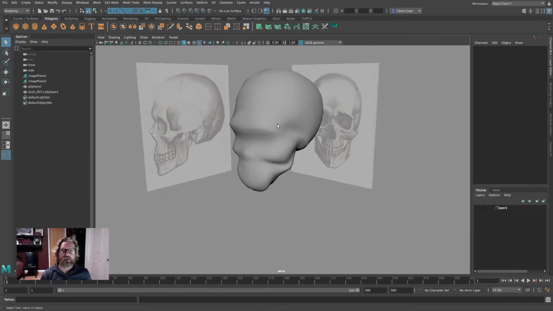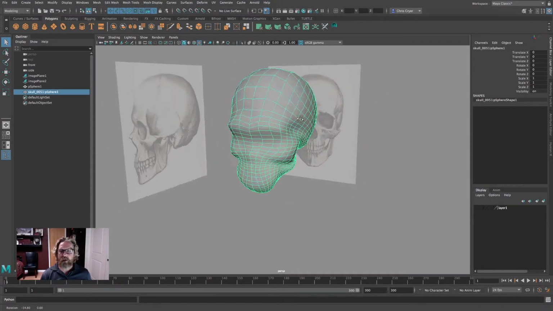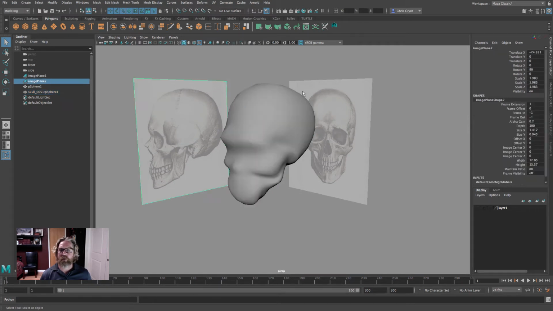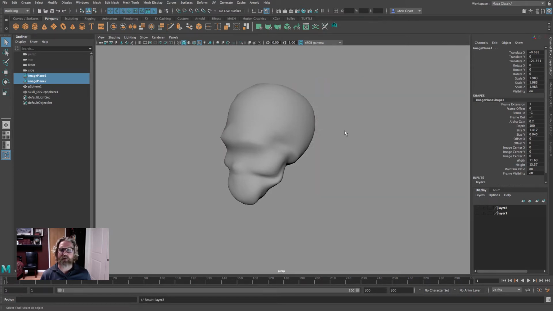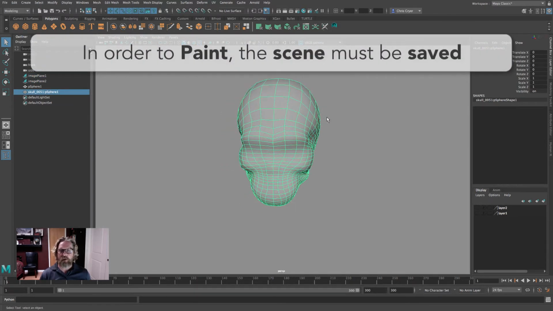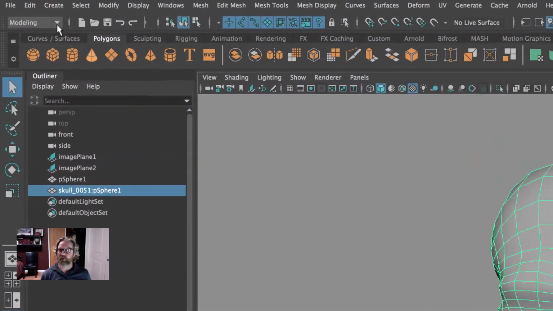All right, so a little bit more refinement on there, but we'll assume that this is done. We'll take our image planes. You no longer need them, you could delete them, but let's put them on a layer, and then we can hide them. And let's paint the skull. So we'll first go in. You need to have this saved. So for the paint effects to work, you have to have a saved file.